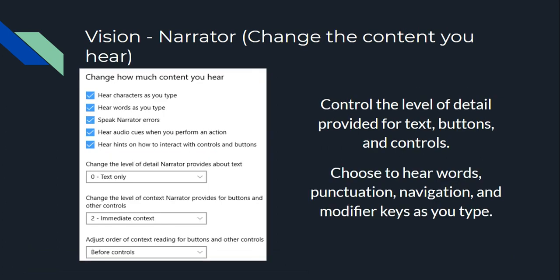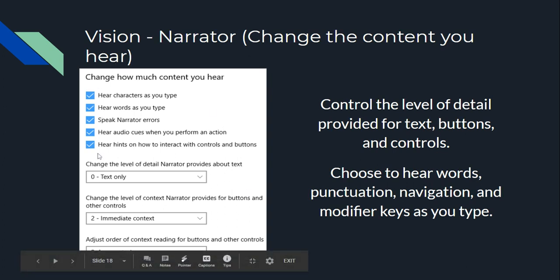With the narrator's voice, you can change the content you hear by controlling the level of detail provided for the text, buttons, and controls, or choose to hear words, punctuation, navigation, and modifier keys as you type. So if you look at the picture, everything that you can check is what you want to hear. So if it's checked, you want to hear it.